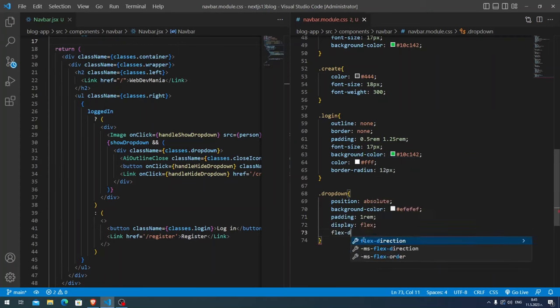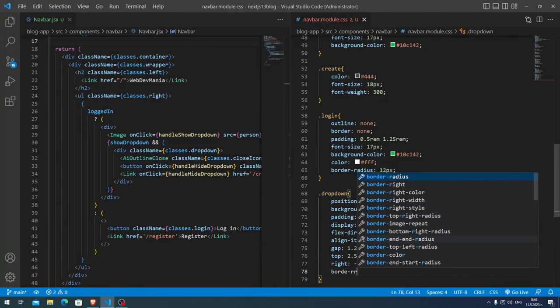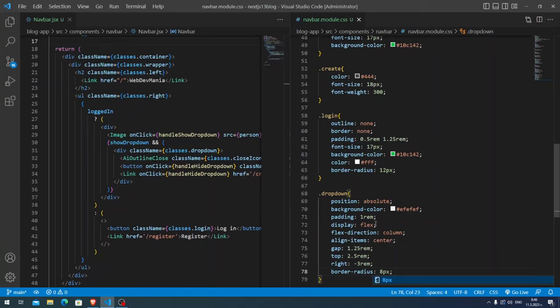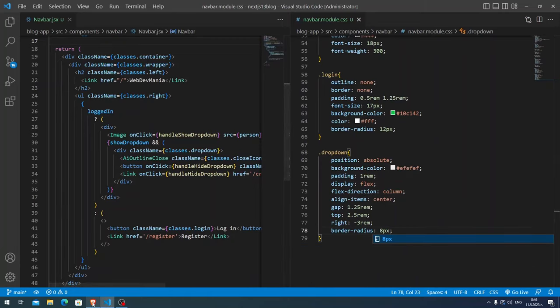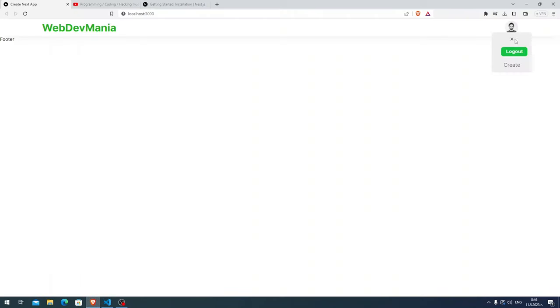Display of flex, flex direction is going to be column, align items of center, gap of 1.25 rem, top of 2.5 rem, right of minus 3 rem, and border radius is going to be 8 pixels. So let me see right now how everything is looking. And you see here, we can already see the dropdown when I click on it. I just want to make this position absolute, so we're going to do it soon, don't worry.